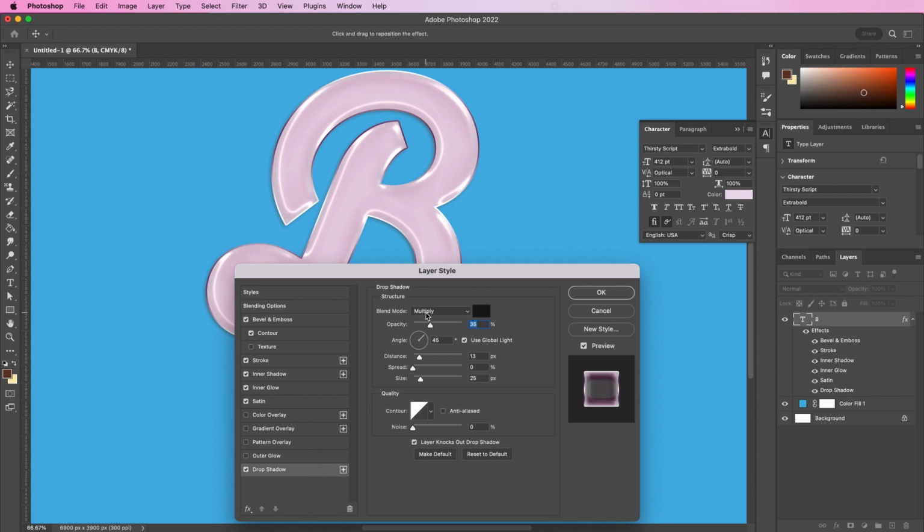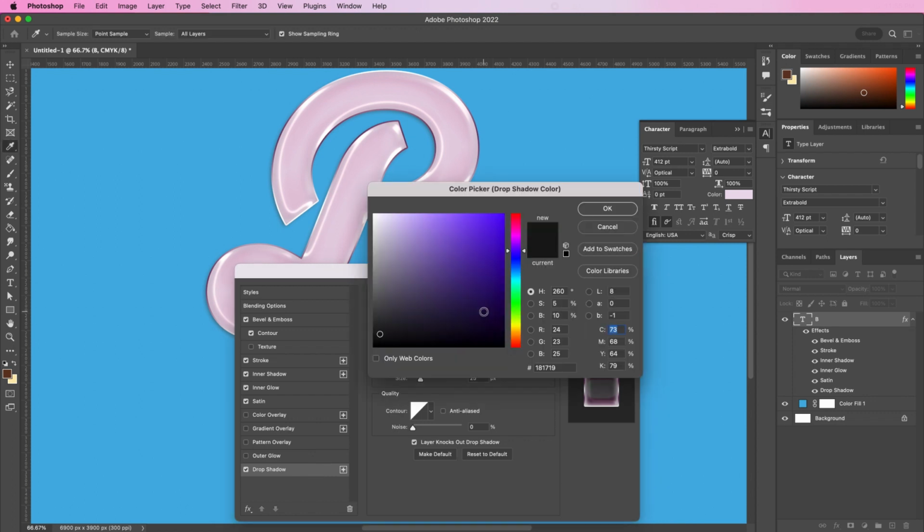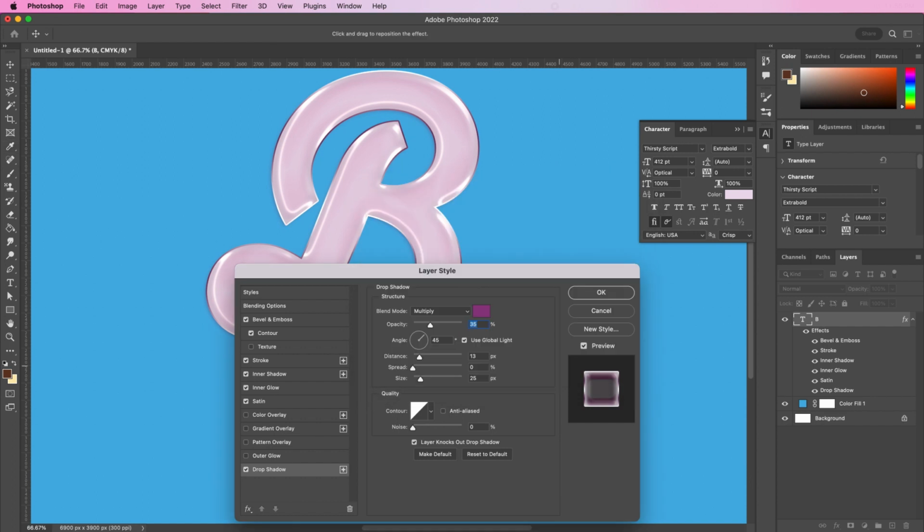Now let's add a drop shadow. Change your blend mode to multiply, and the color will be a deep purple. I'm using 8D3B83, and the opacity will be 73. Change your distance to 0, and your spread will be 8. And change your size to 24. And for a contour, select the second to last one in the second row.